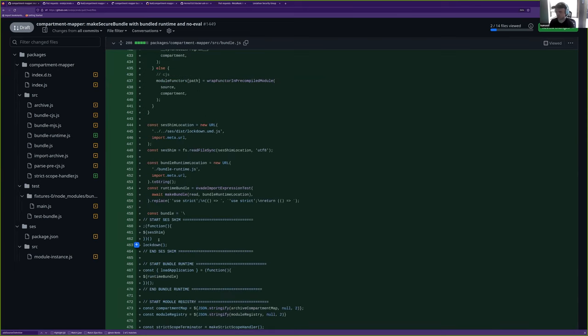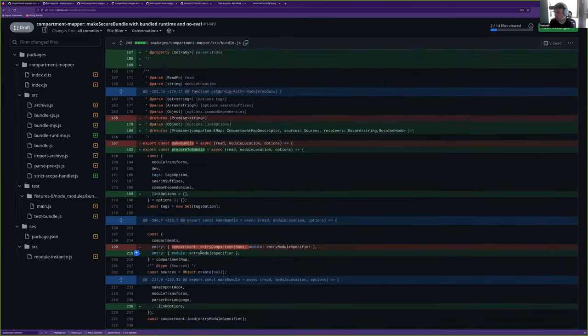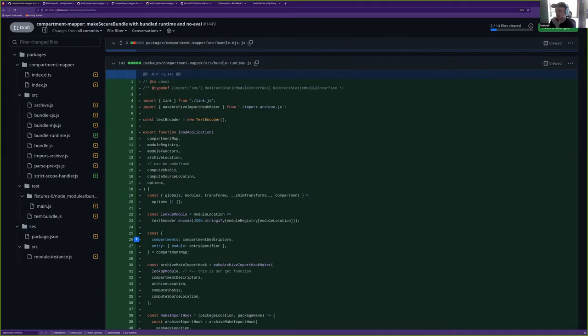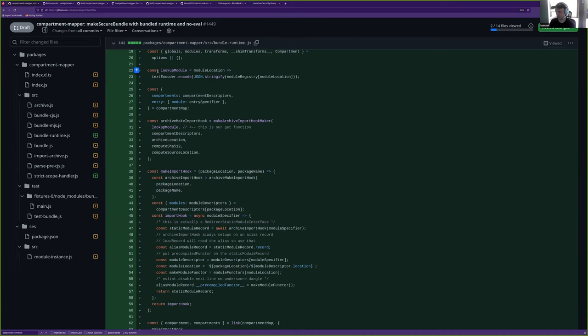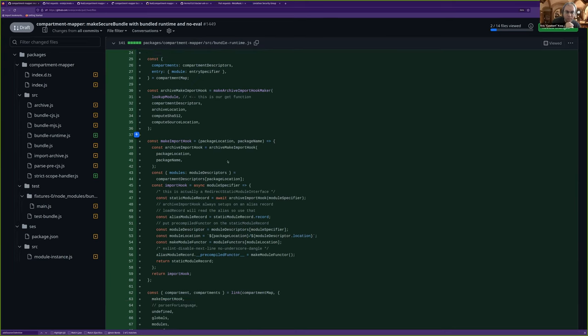Okay, so then we already know what's in SES. If you look at the runtime, we're just exporting this thing called load application, and this is our get function for what would be pulling out of the archive. We're just pulling out of this object. And then we do make archive import hook maker, so we're basically reusing the archive stuff. We're just pulling out the module differently. This does result in some unnecessary serialization because the archive hook is expecting a serialized result. That would be a quick refactor away.